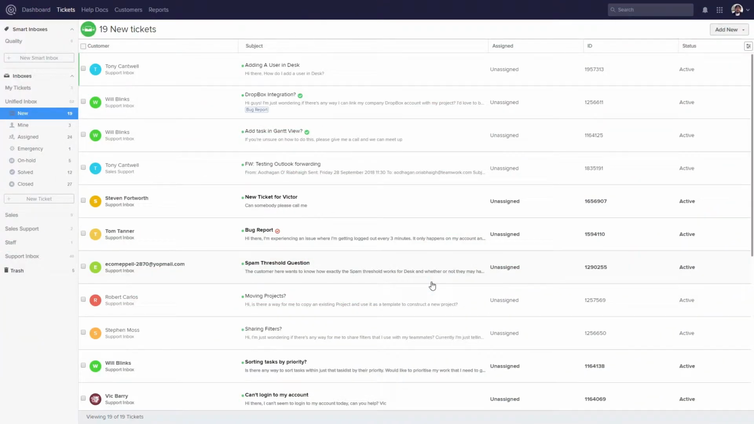Support agents might frequently notice that they repeat certain phrases when responding to customers. Within Teamwork Desk, you can easily save these snippets as canned responses and use them whenever you like.